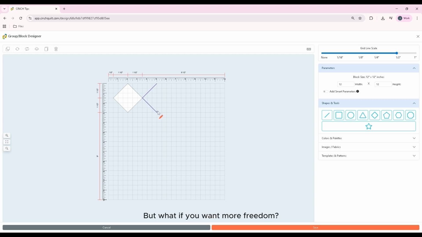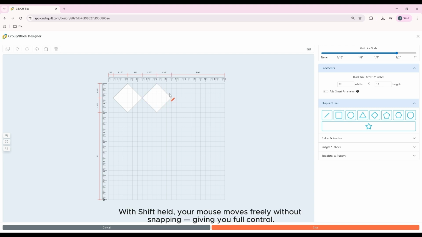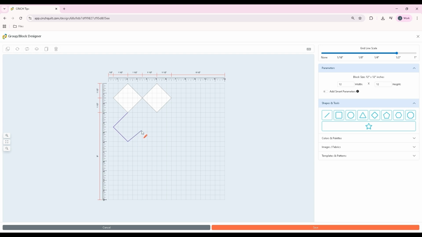But what if you want more freedom? Hold down the Shift key while drawing. With Shift held, your mouse moves freely without snapping, giving you full control. Release the Shift key when you're ready to snap back to the grid. This flexibility makes it easy to combine precise edges with smooth custom lines.